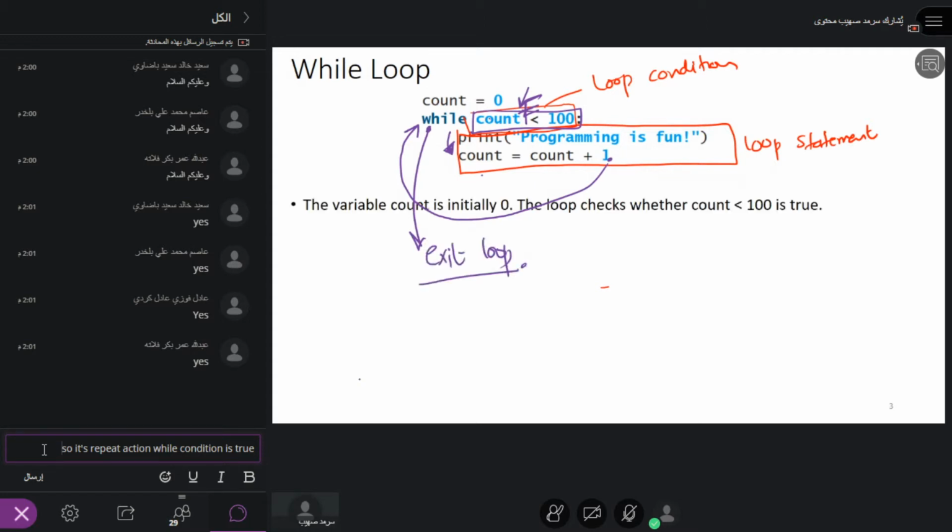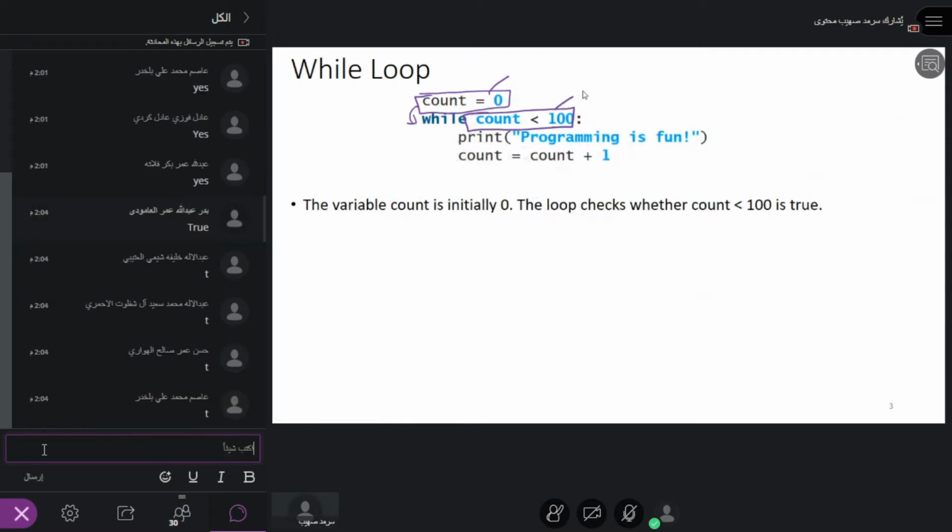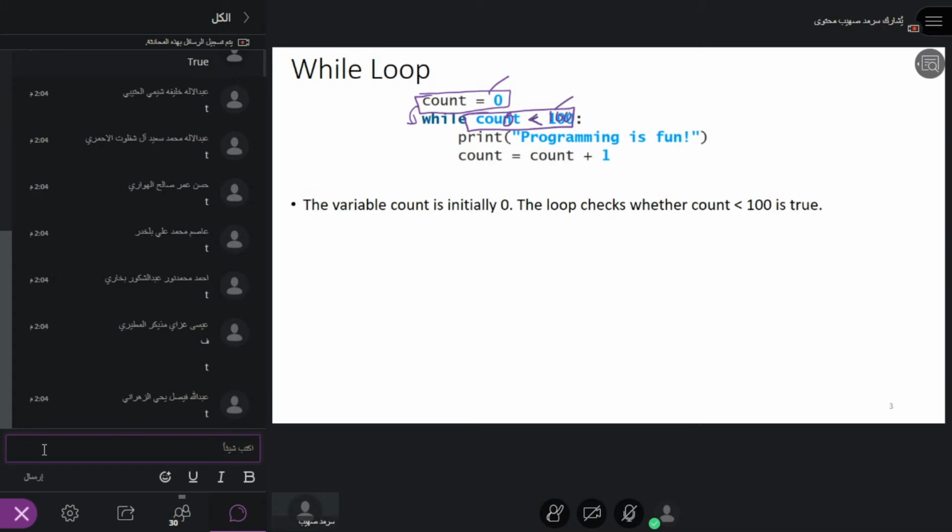Okay. So here we define a variable count, which is set to 0. So we go to the next line, which is the while loop, and we check the condition. Is this condition true or false? What do you think? Yes, this is true. Why? Because count is 0 and 0 is less than 100. So this is true, and we perform these two actions.